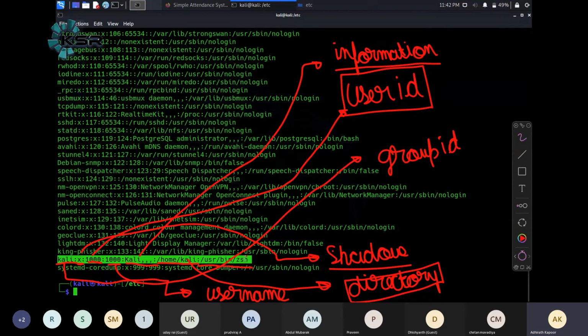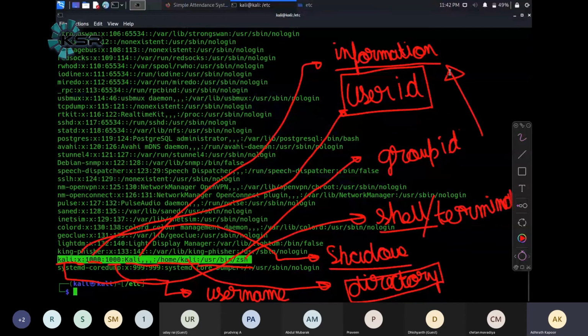And then the last entry, guys, is the shell, or the type of terminal that you get when you log on to your CLI, where we are right now. Now, we have tried to understand what all these entries mean. Now let's try to uncover this X. This X is telling us that there is a password and it is in the shadow directory. Now, where is this password? Let's see.